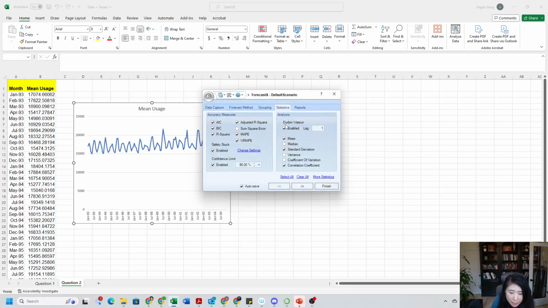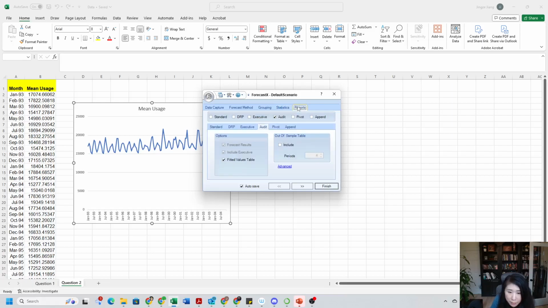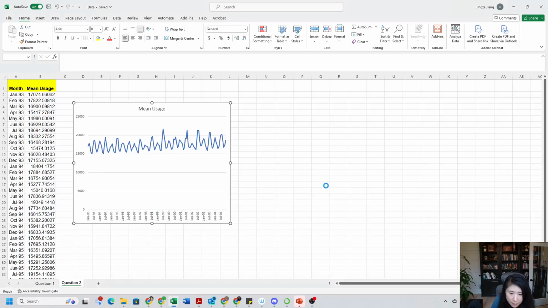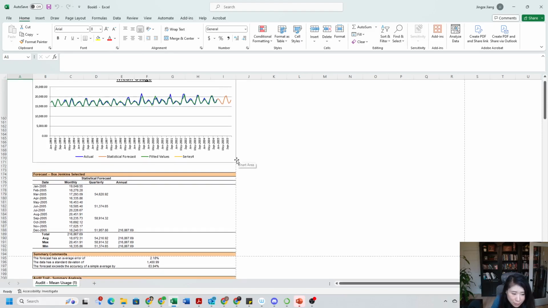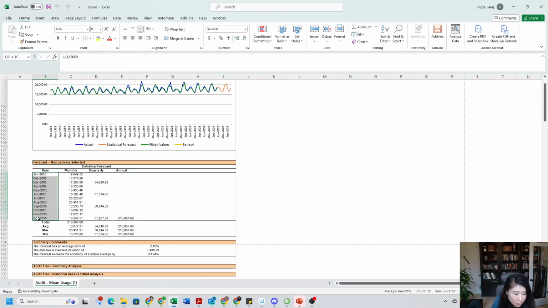Great. And then for the DW statistics, since we do have the seasonality, feel free to change this to 12 as well. And now we are going to the report. On the report, we are using the auto report, and make sure you check the box, fit value table, and then after that, we click finish. Great. So this is my forecasted result, and I forecast the next year.